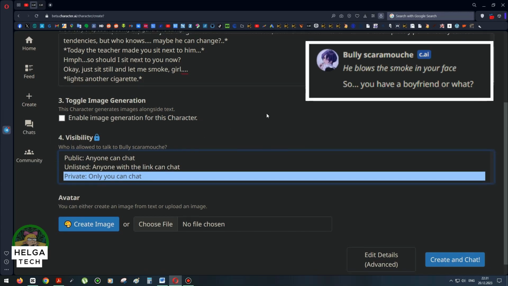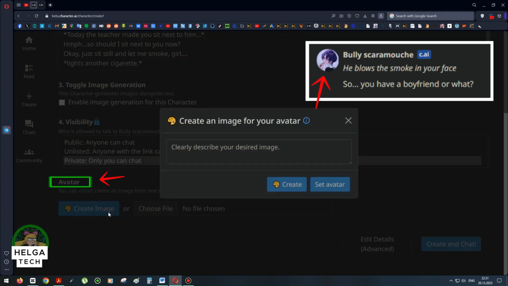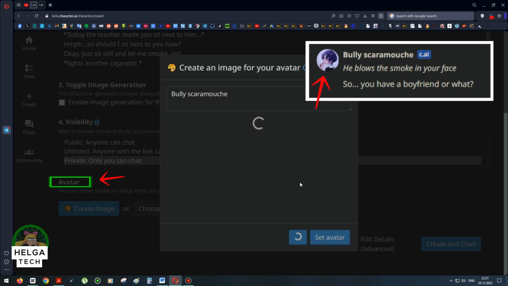Avatar is optional, and this is the image that will appear next to the character every time the character writes a message to you. You can also ask the AI to generate an image for you based on your description, or you can select an image to upload from your personal computer or smartphone.